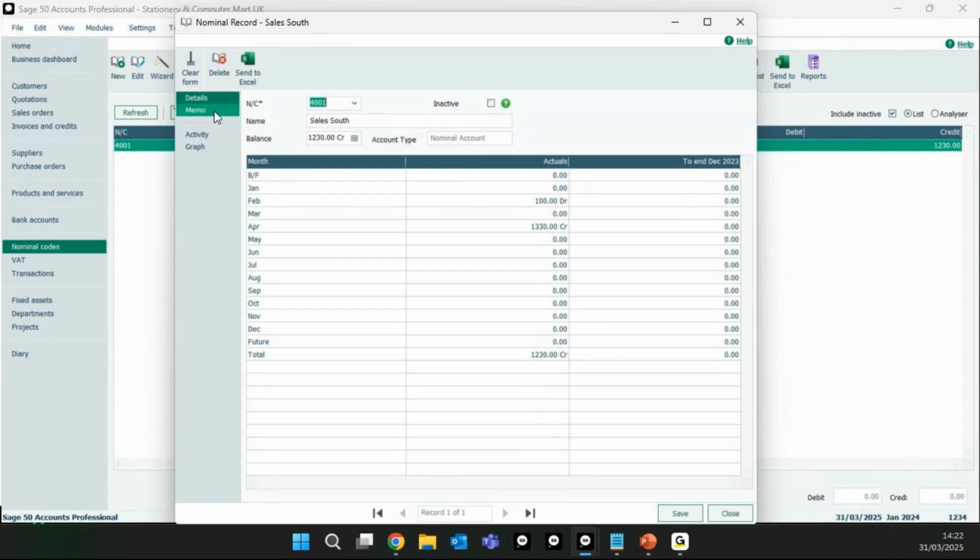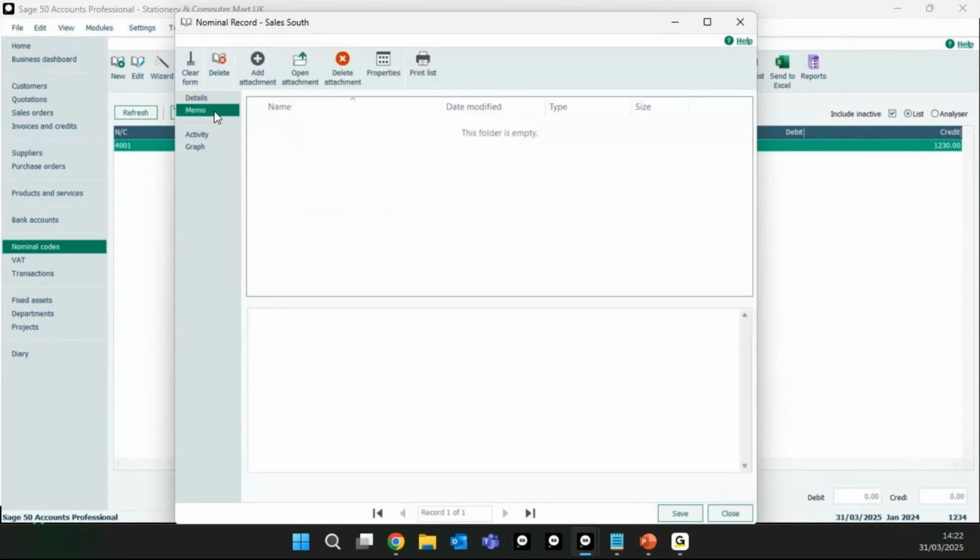But on the left-hand side, you've got memo, and this is for you to attach attachments to. Anything that you would like. It could be receipts, it could be invoices, it could be emails in connection with certain things in connection with your nominal codes. You can attach them here, and it will attach to that nominal code as an attachment. I've said attachment quite a lot there.